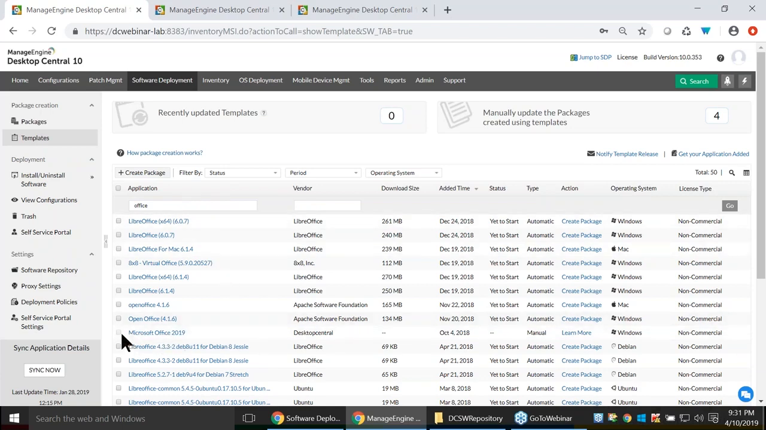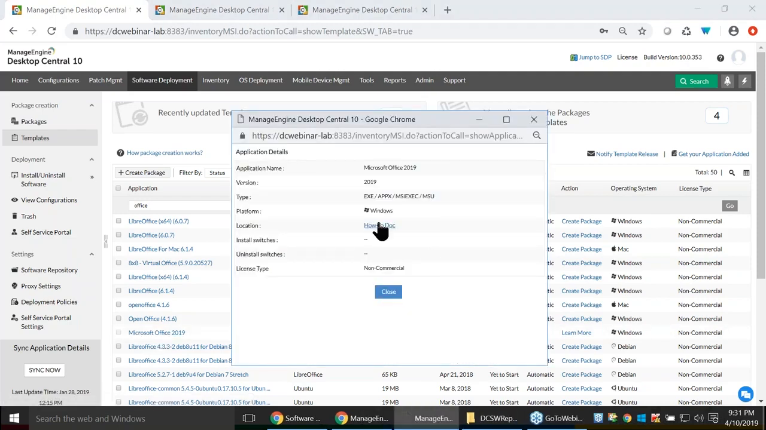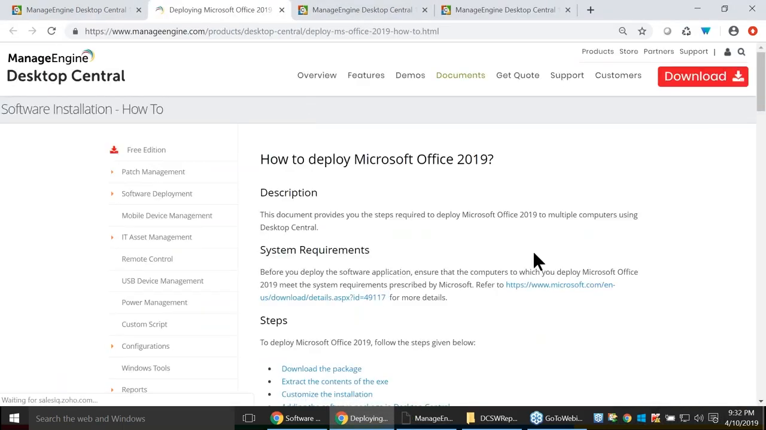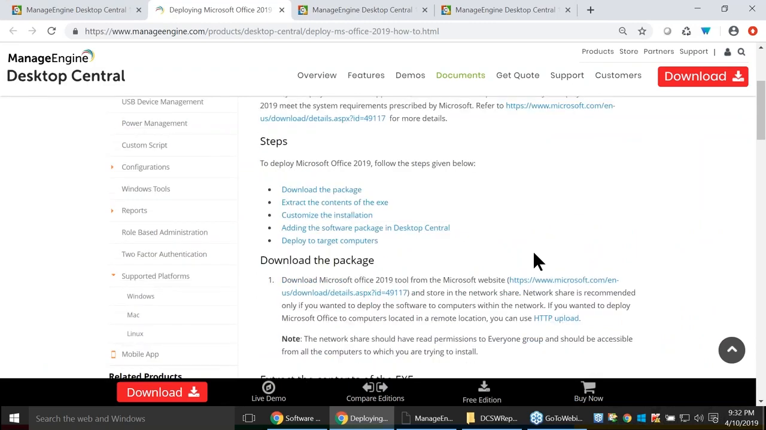Okay, here it is, Microsoft Office 2019. But here, I do not see the create package option like I did for the other packages, because it's a commercial application. So since it is a commercial application, we will provide you some help articles through which you can manually create your package, because this involves a manual download process from the vendor website by signing in with your account with the license key and all that. So you will use this KB article and download that.